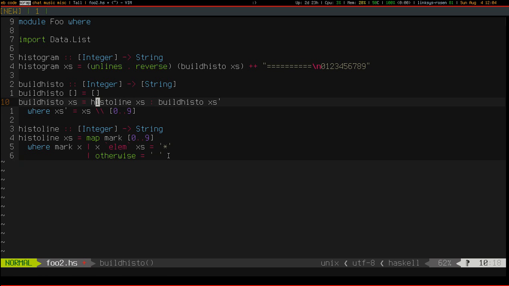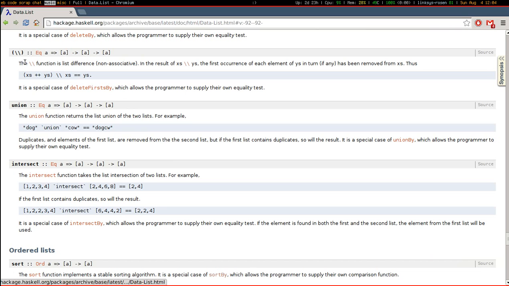And how it is trimming down the initial list of integers is with this list difference function, which I'll show you the documentation. The list difference function, the result of xs difference ys is a list such that the first occurrence of each element of ys, in turn, if any, has been removed from xs. Thus xs difference ys appended to xs, difference xs is simply ys.